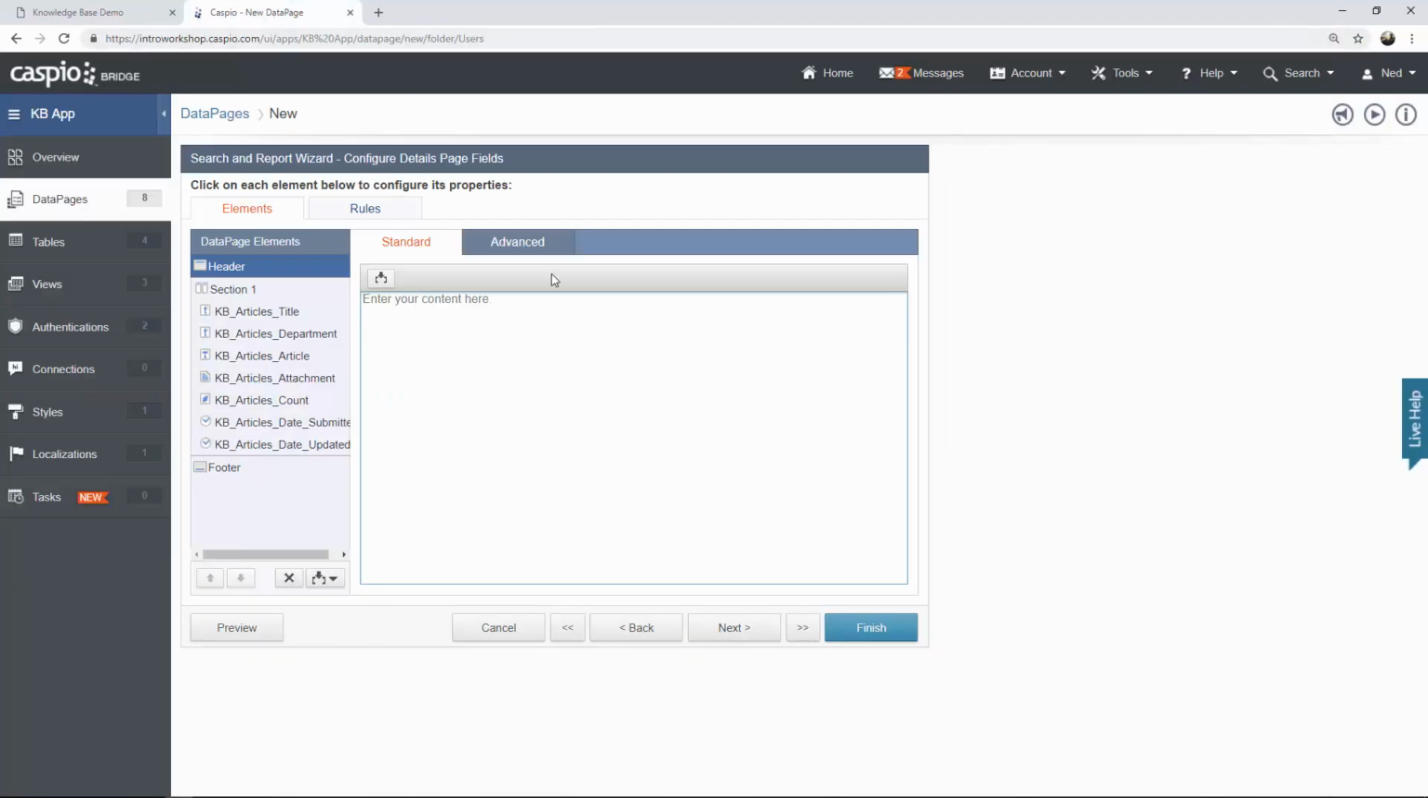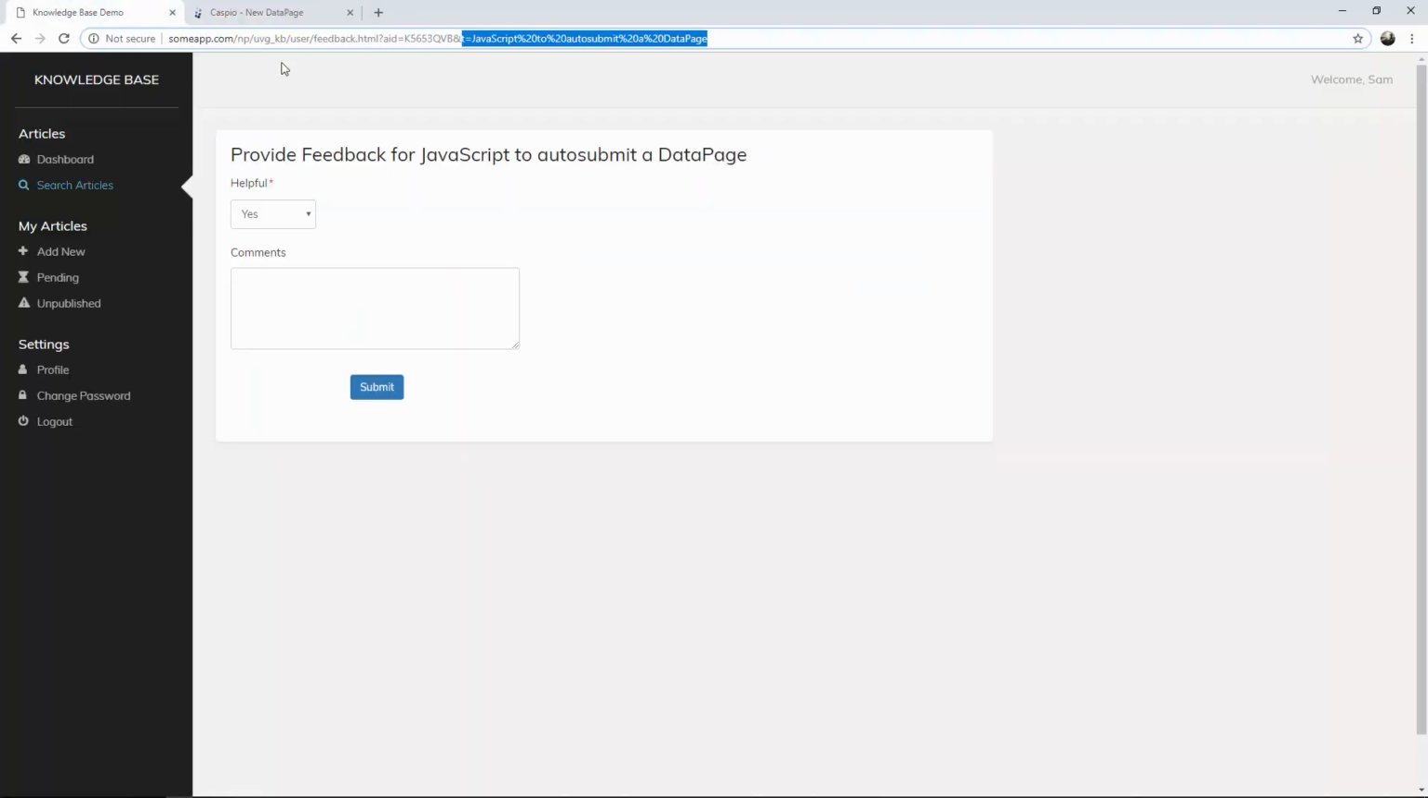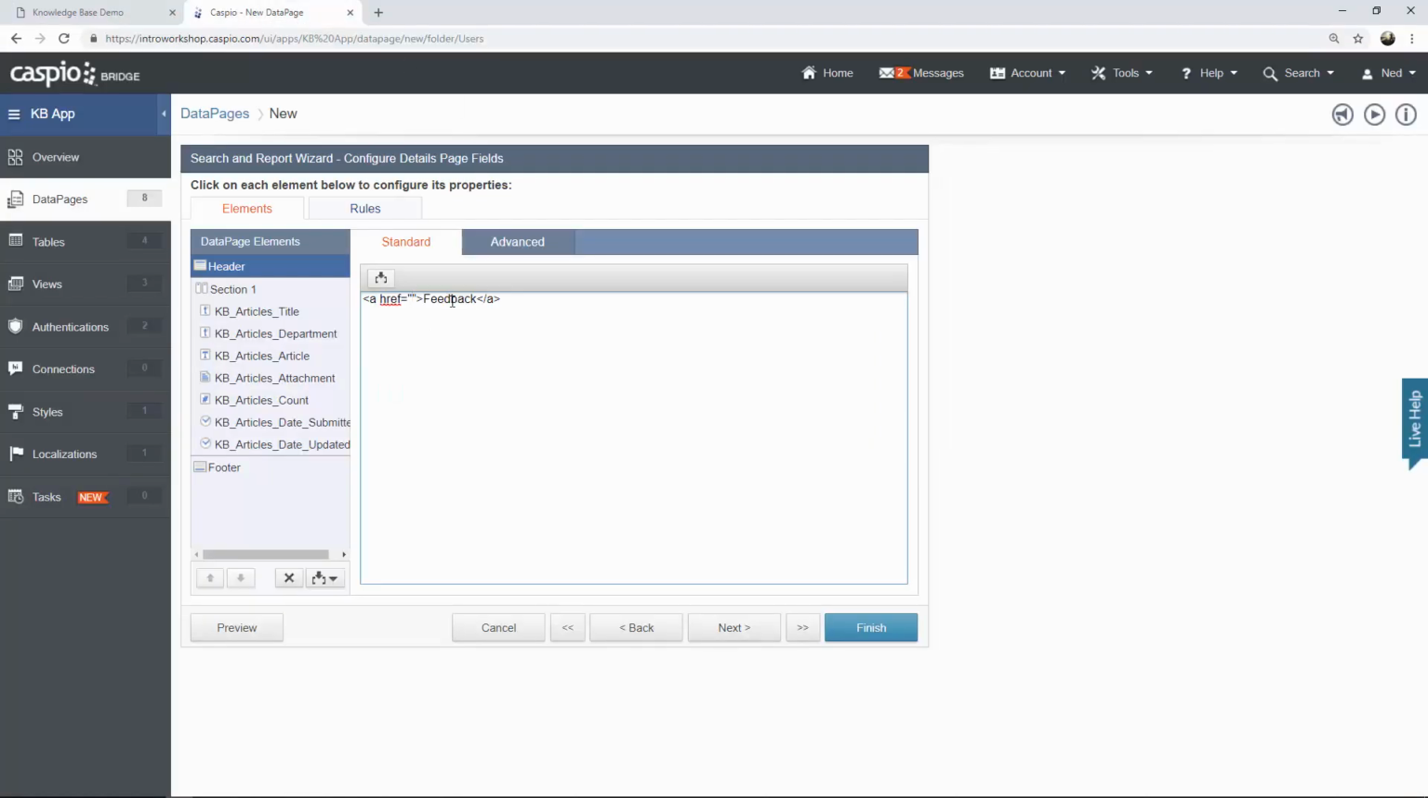So let's go back to Caspio and let's create a very basic HTML hyperlink, a href equals, and then let's just call this feedback. This is the name of my link. Okay, and in between the quotes is where you put the destination URL. In my example, I'm calling it feedback.html. That's the name of my web page. So I'm just going to call this feedback.html.